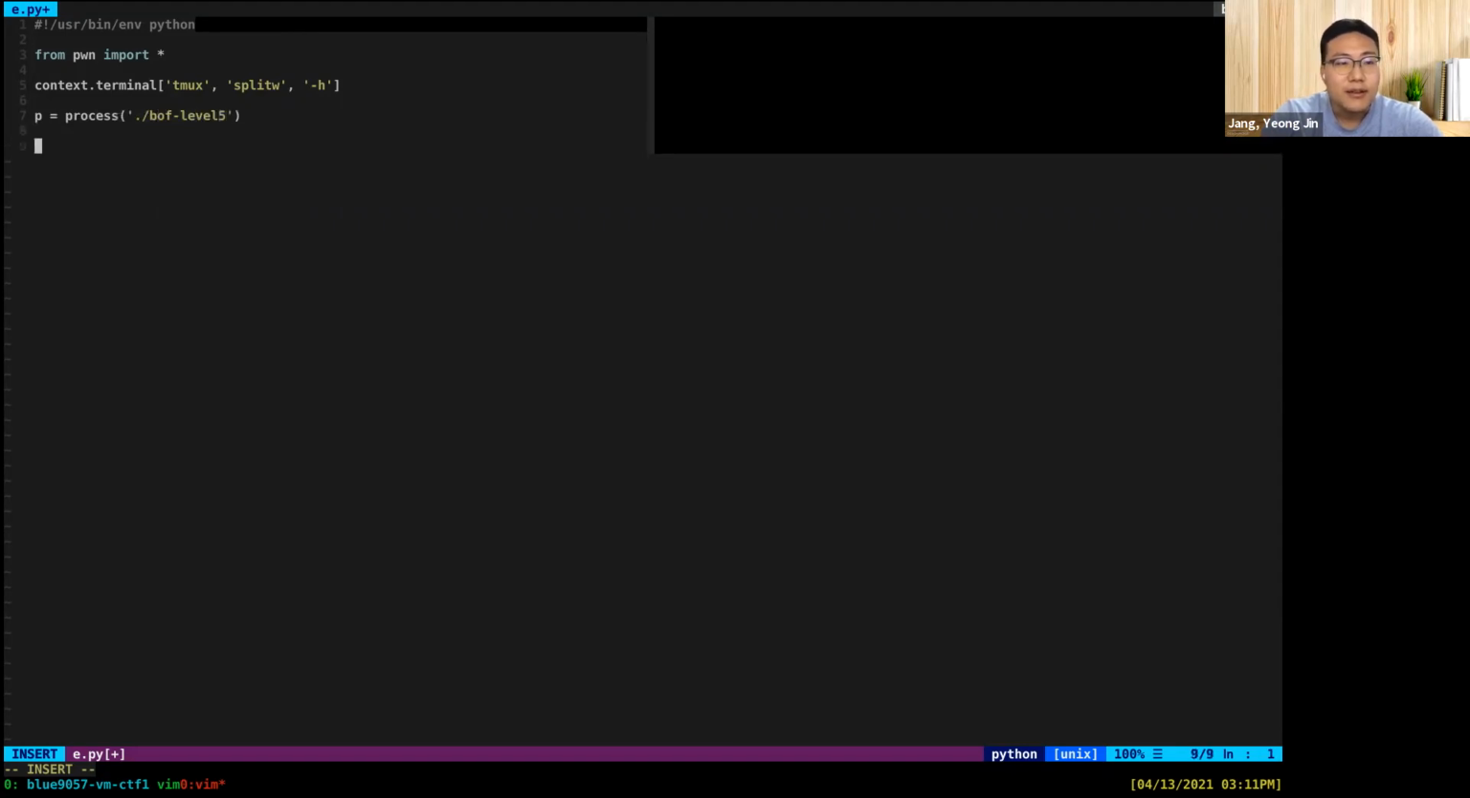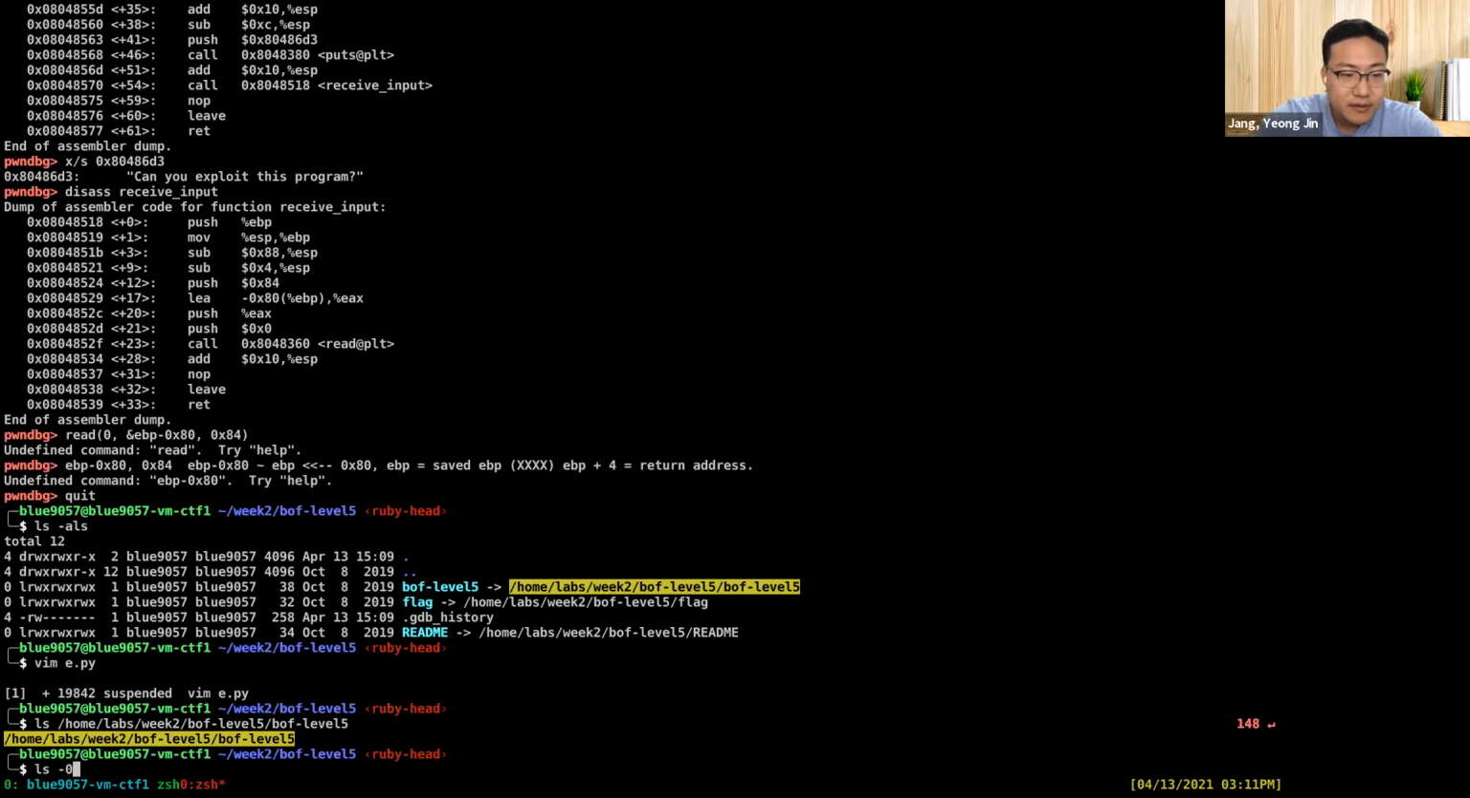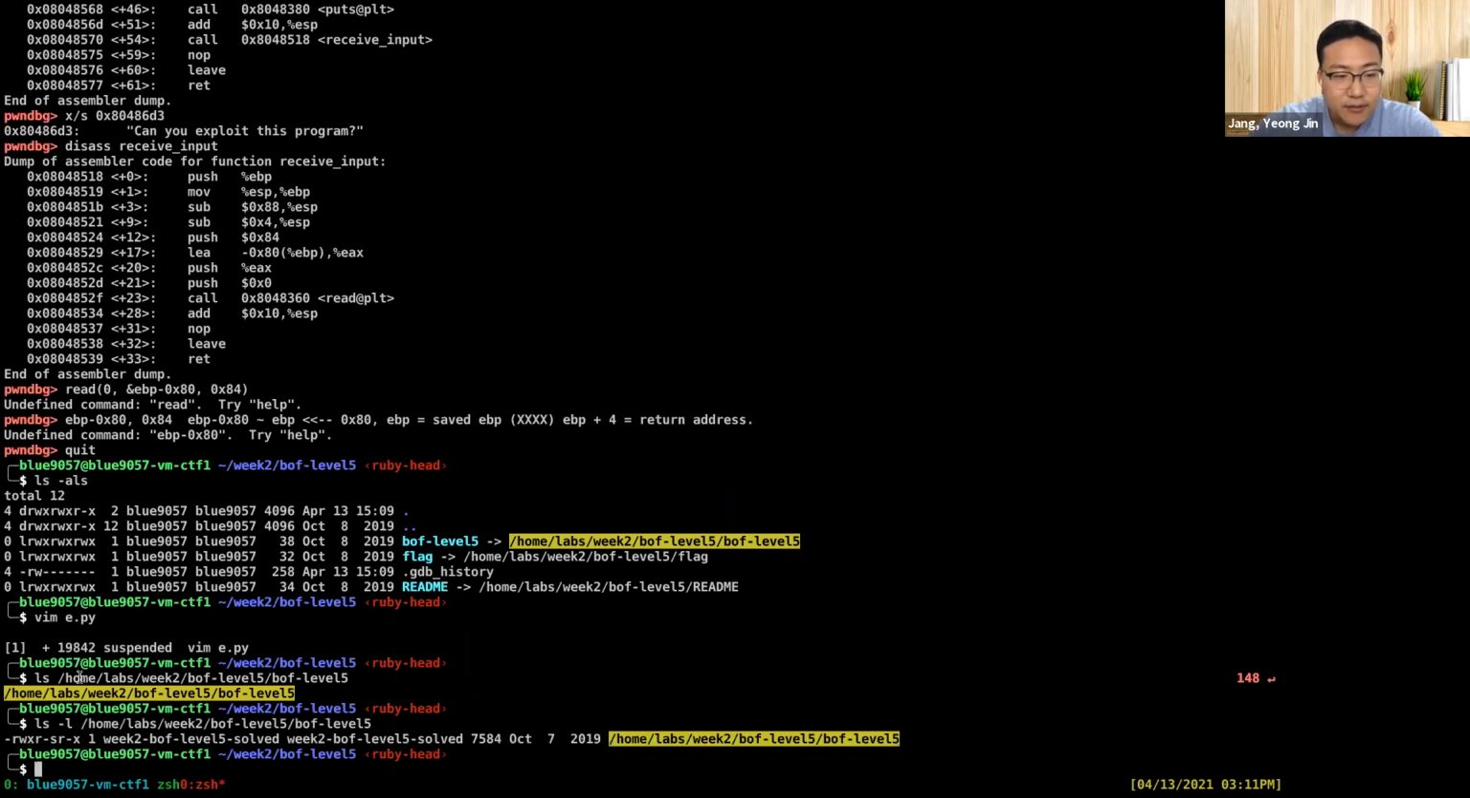But at this point, to use a debugger, if we run this program, buffer overflow level 5, we cannot attach GDB in the script, because this program runs with an inherited GID. So we cannot directly debug it if its privilege has been escalated to this group ID.